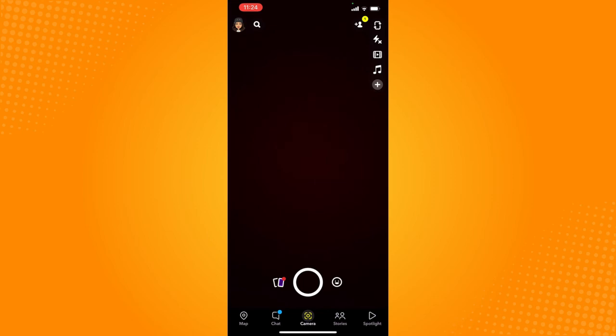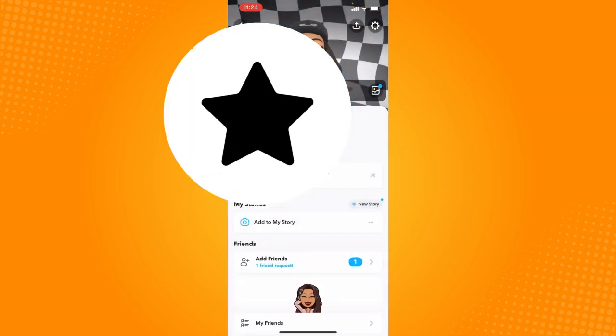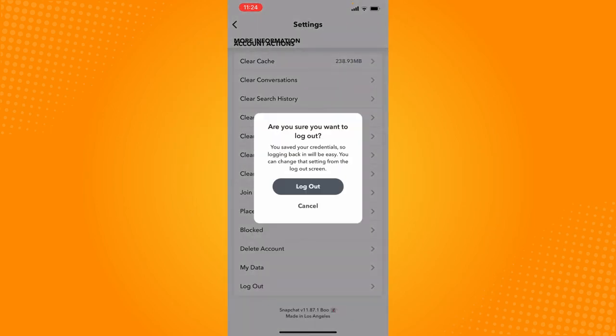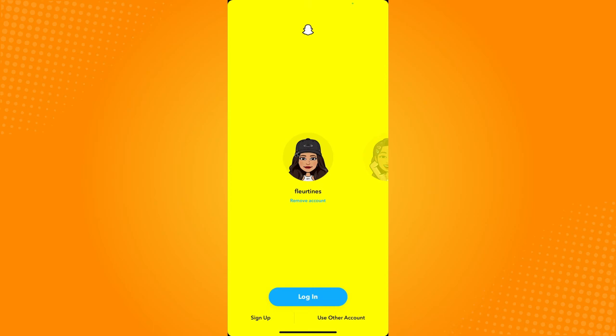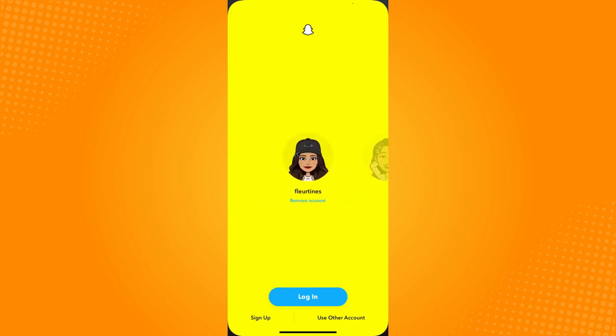Once you've logged in, to check if your other account is still logged into this phone, just click on the profile icon at the top left corner, click on settings again, scroll to the very bottom and click on log out. And we are currently on the login page. As you can see, you can easily switch through accounts that you have on your one Snapchat app on one phone. So that is how you can basically have multiple Snapchat accounts on one phone.